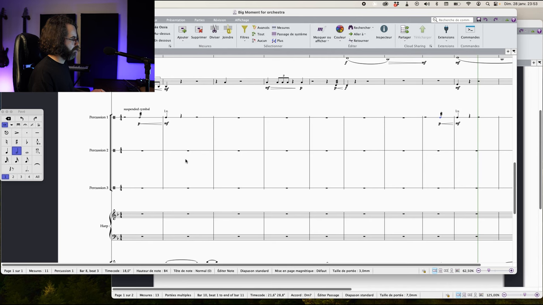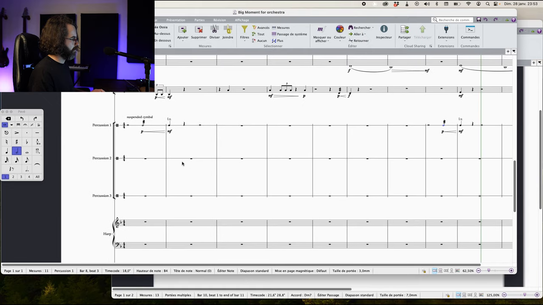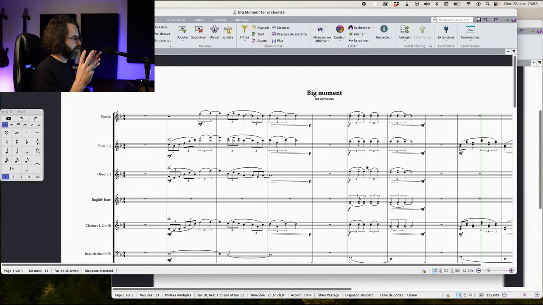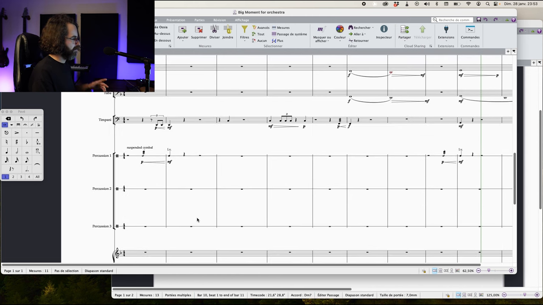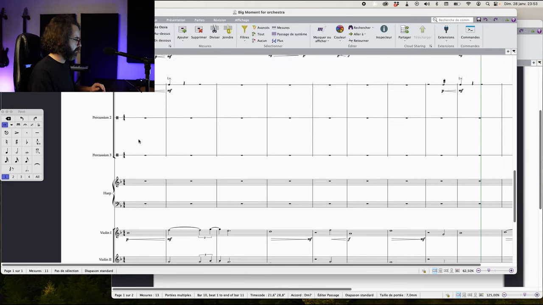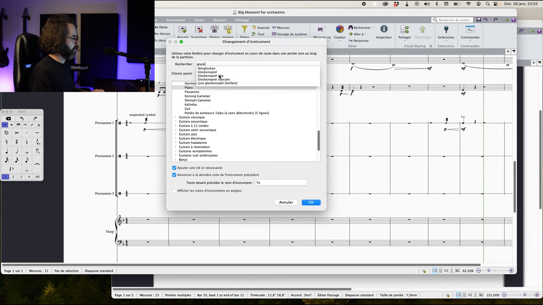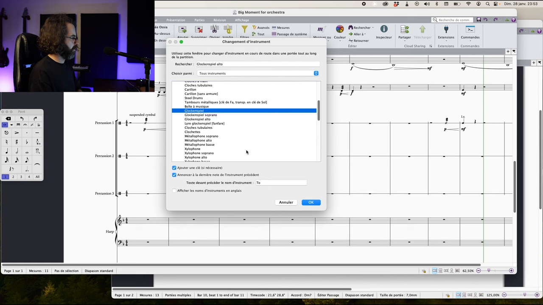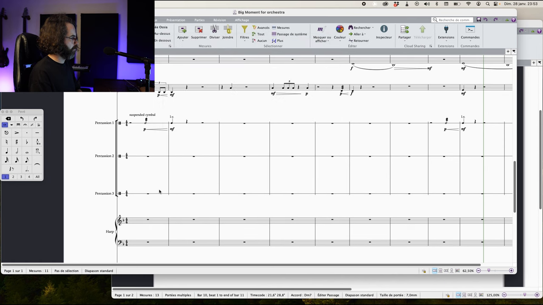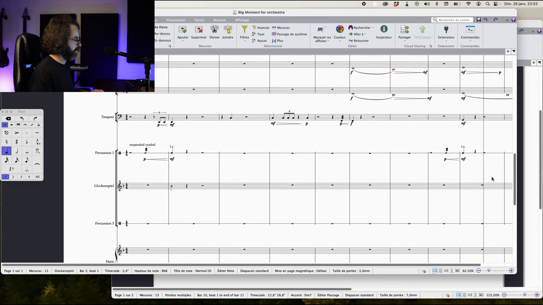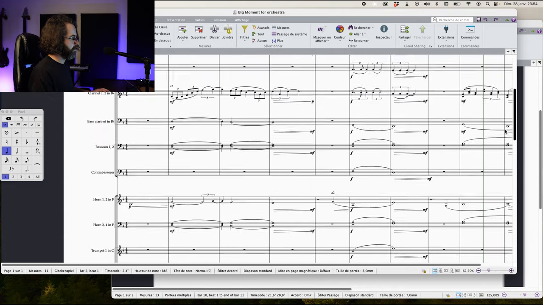Percussion two. I'm thinking of Glockenspiel, just so we can have a kind of tingling in the upper register alongside this magical movement in the woodwinds, and we have a harp, so this is going to sound good together. Glockenspiel. I like these high notes. The Glockenspiel sounds two octaves higher than written, so be careful with that.